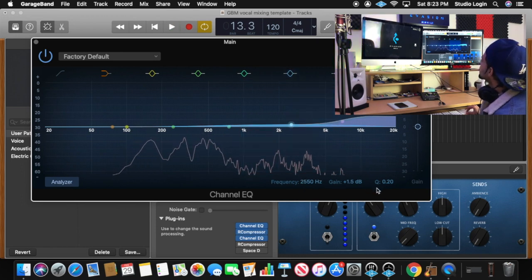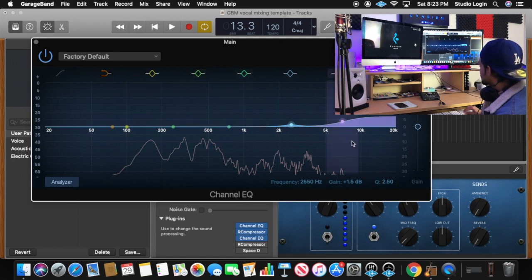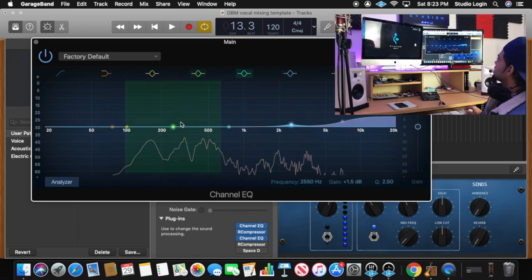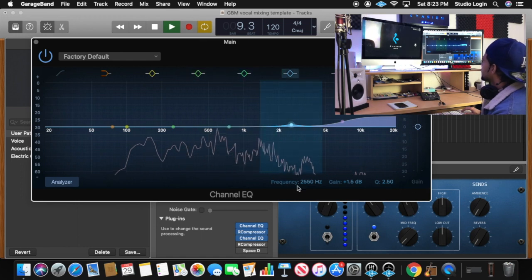I'm also gonna boost around the 2.5K hertz frequency range, because that's kind of gonna add some more stab to my vocals. I'm gonna increase the Q so it's not boosting so much, put it around like 2.5, and then just raise it like 1 decibel, okay?